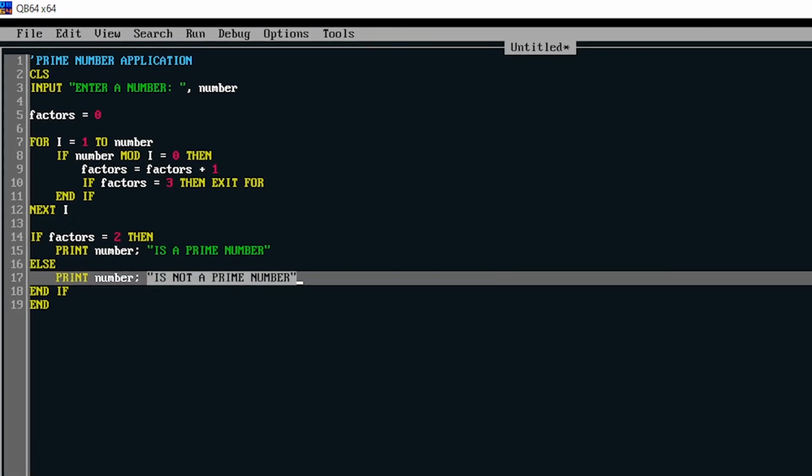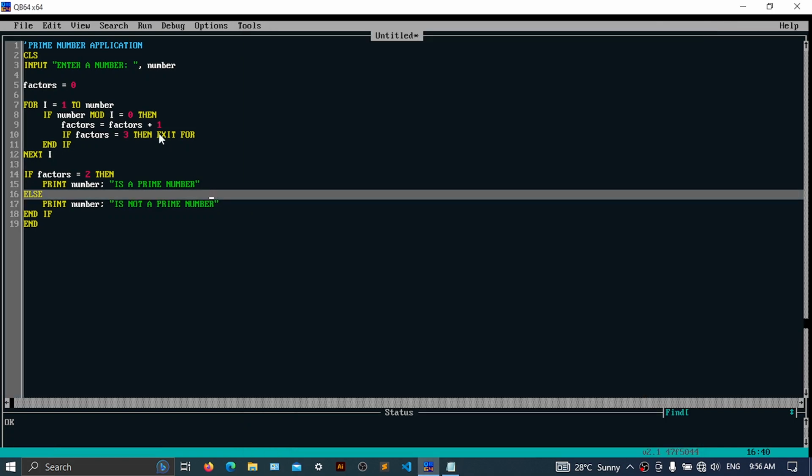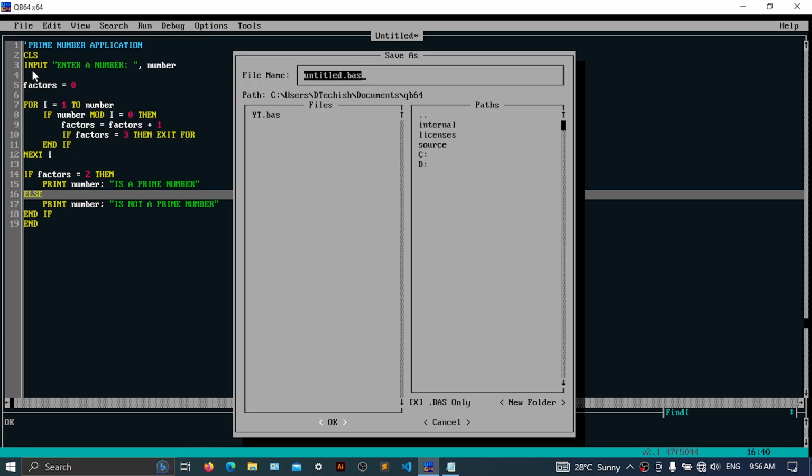Now I almost forgot. When we look at the question, it says save the program as prime in the folder created. So if you remember, I created a folder on my desktop. So now let's save it. So to save it, you go over here to file, and then you click on save as.